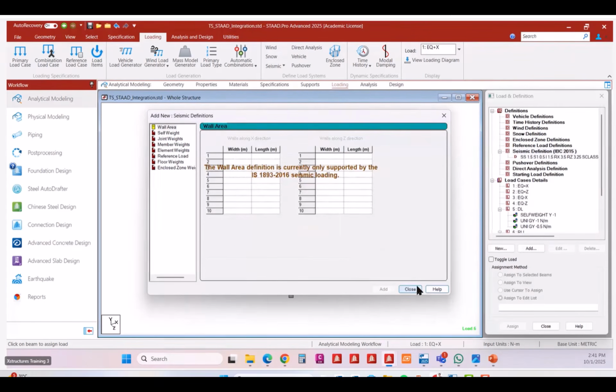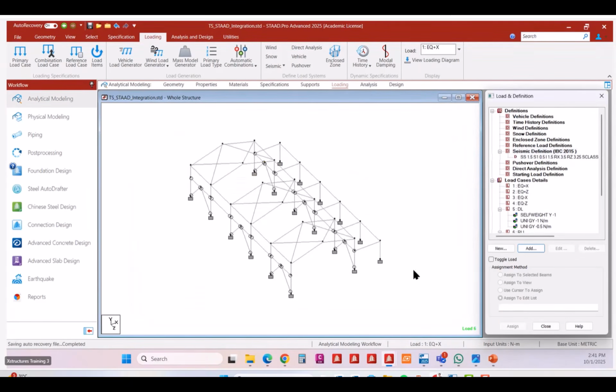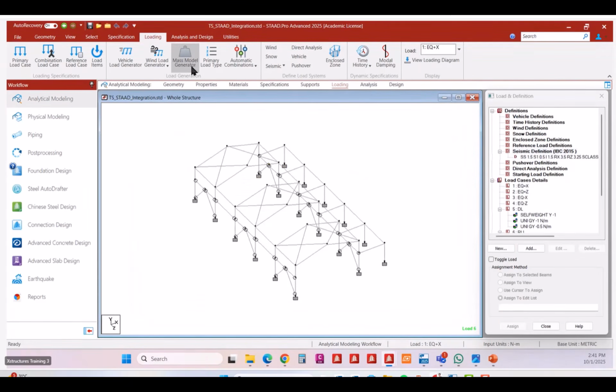And then take note that this is only the seismic parameters, but I need to define my seismic mass as per the code. So here in STAAD.Pro, you can quickly generate the seismic mass by clicking the mass model generator here.